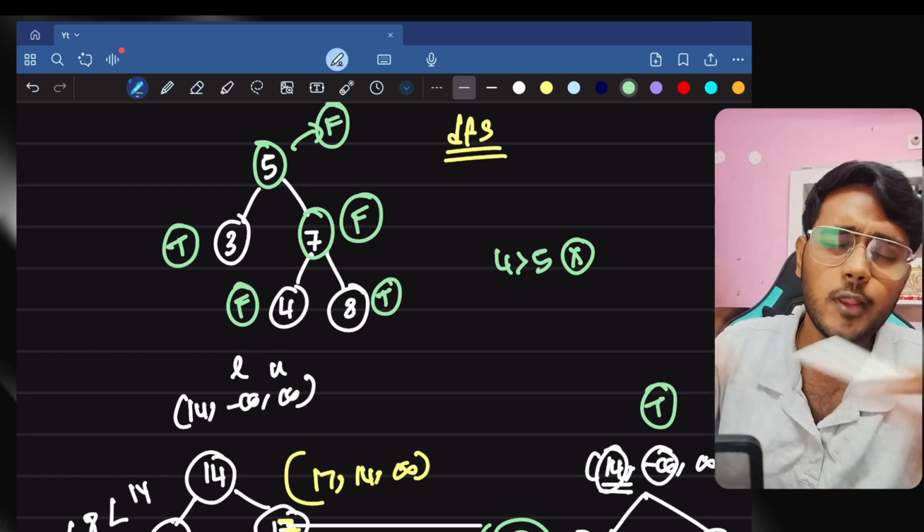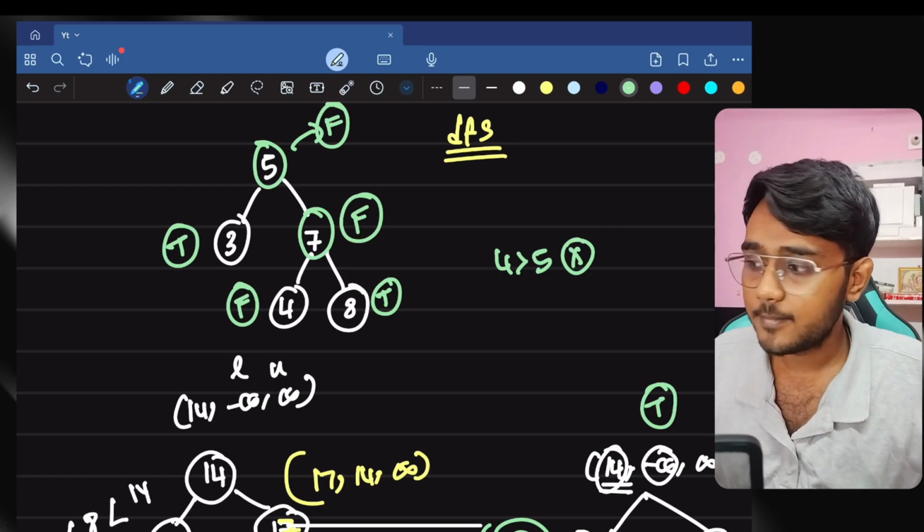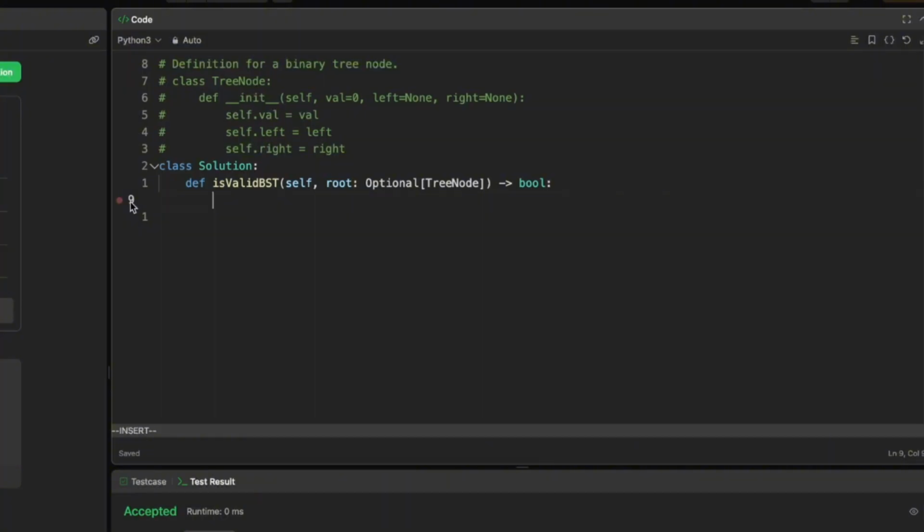Now let's quickly code this up. So let's start the coding, guys. It's going to be pretty simple, very easy. So let's write the DFS function. So remember, what are the state? State is going to be root and lower bound as well as the higher bound, right?